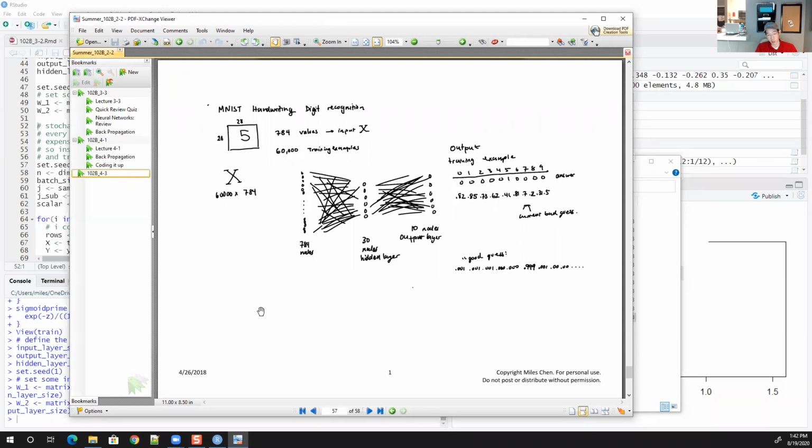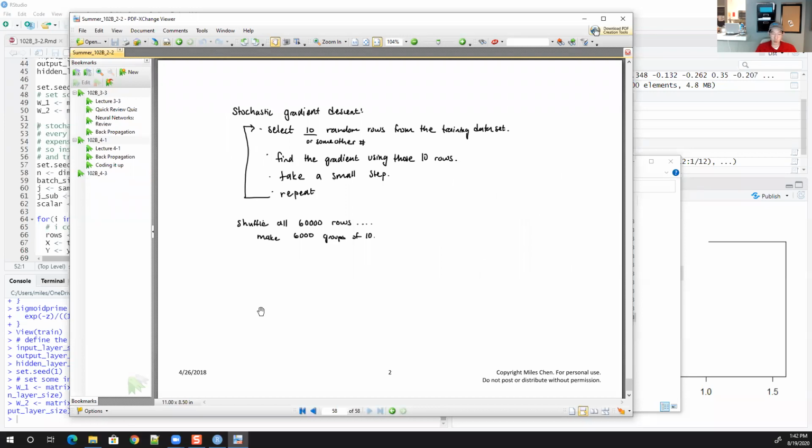So what I'm going to do is randomly select 10 rows. I'm going to take that whole set of 60,000 images and split it into 6,000 chunks of 10 images each. That way the training values will only be 10 by 784.